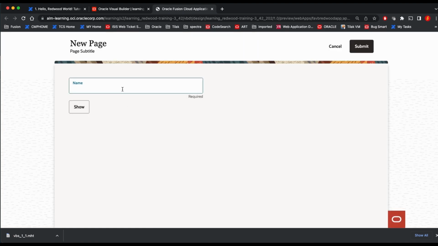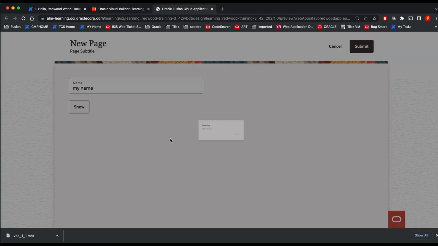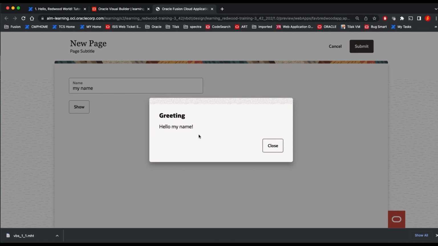The name also has to be passed through that. I put my name and say show is open. Hello, my name, exclamation. Now the close doesn't work here. The reason is we haven't written an action for that. So we will go back to that part. First refresh the page, so we go back to the default page.